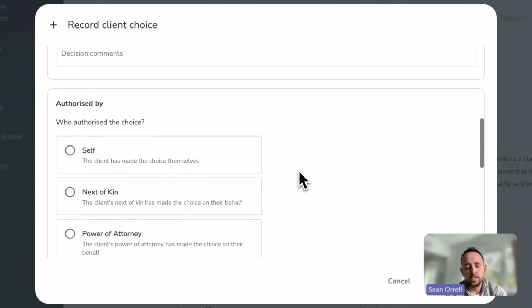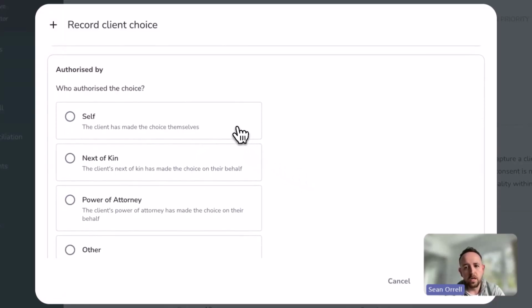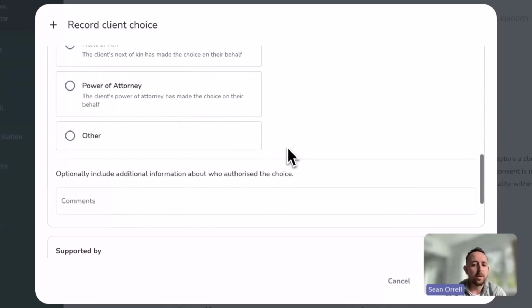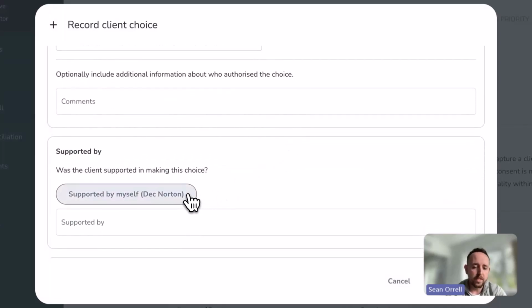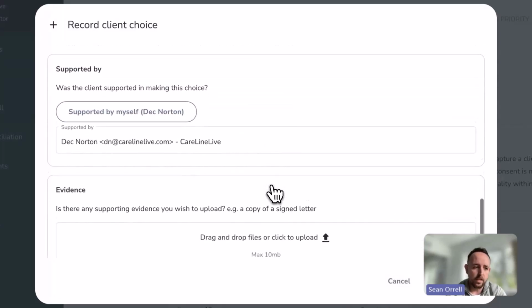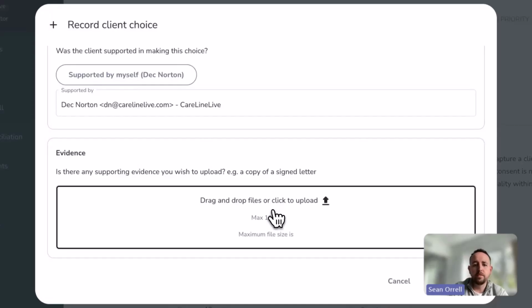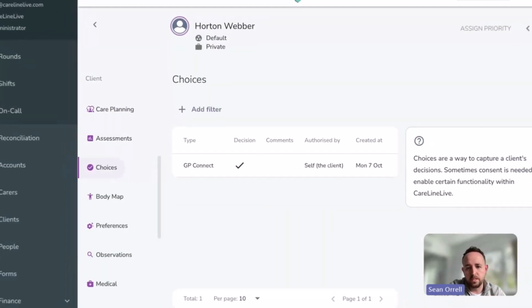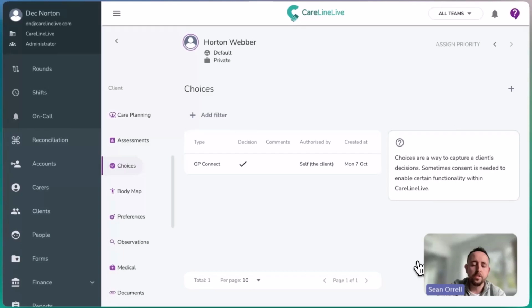But it's not necessarily the client who always makes the decisions. Other people can make it, such as the next of kin or power of attorney. But just to make sure that everything is fine, you have to go into client choices and make sure that this decision has been captured. And if you do want to do written permission, then you can upload that documentation in the document section as well.